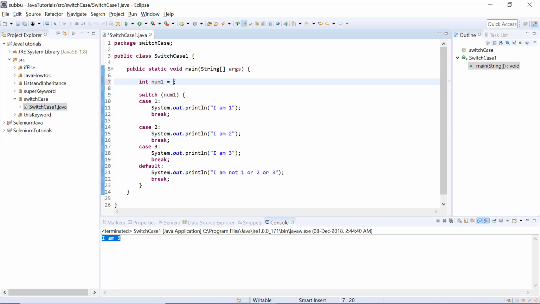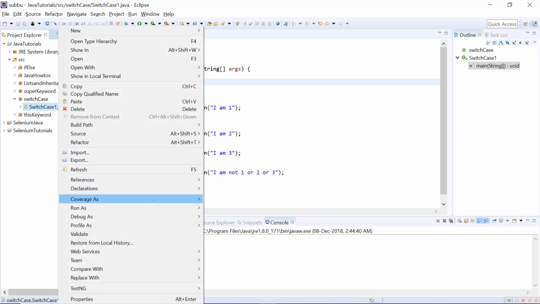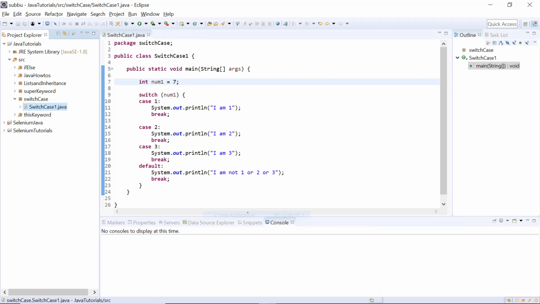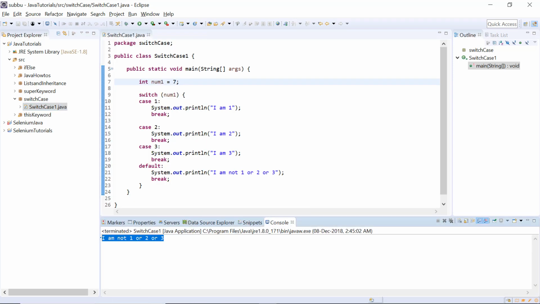Let's change this one to number 7. Now since this number is not equal to the numbers in any of these case statements, it will go to the default block. So I am right clicking, run as Java application, and it is printing I am not 1 or 2 or 3. So this is how the switch case statements work.